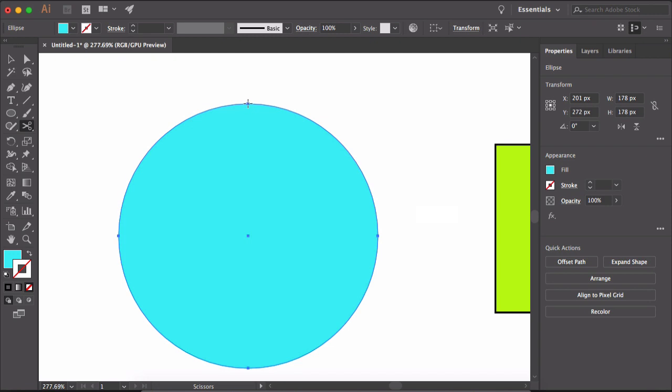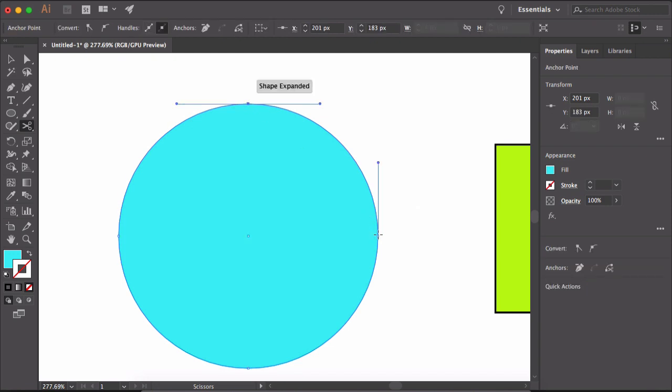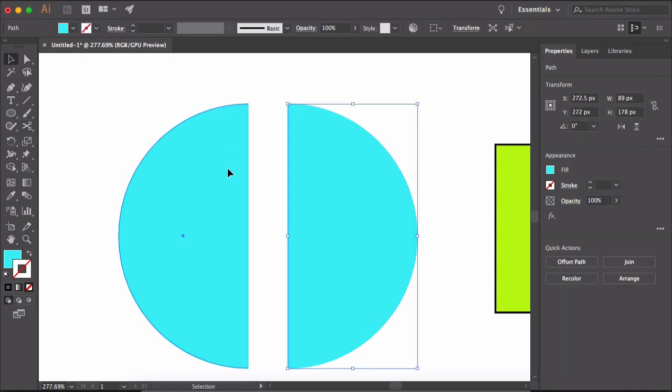So if I click on this anchor point, you will notice the shape has expanded and these direction lines appear. To cut a shape, you have to select at least 2 anchor points. So click again on this anchor point, and now if you select the shape using the selection tool, you will see the shape has been cut.